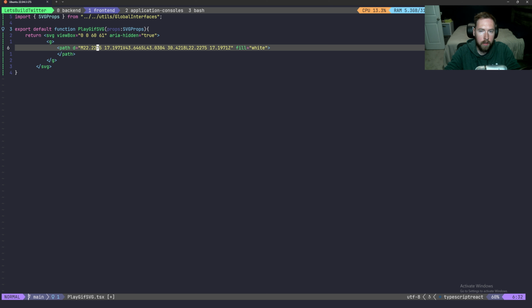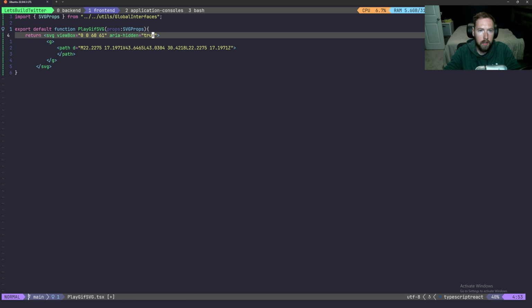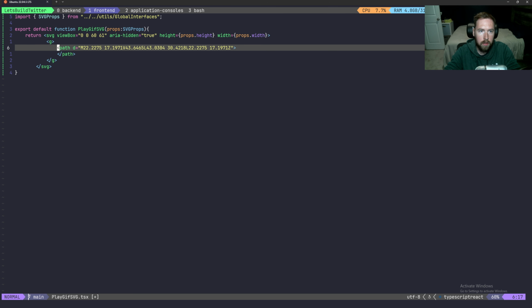And let's also get rid of this fill because we're going to go ahead and fill it with the color that we want instead, which will be white, but you never know, we might want to change it later. So now we're going to say height is equal to props.height, and our width is equal to props.width. And we're going to also set up the fill.